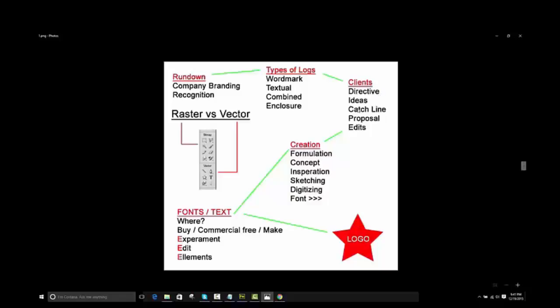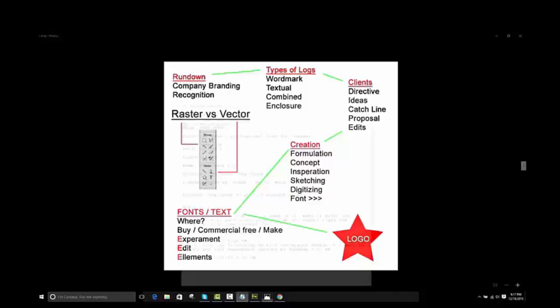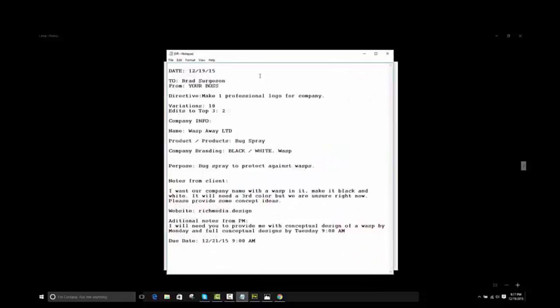Now, let's go and discuss directive in depth here so we can gain an understanding of what's expected of us. Any correspondence I receive from a client, I automatically put into some sort of text document. That way I can refer back to it and I understand exactly what the project consists of. The information usually consists of a directive like make one professional logo for a company. Variations: 10. They would like 10 different variations of your logo. And the top 3 they pick out of your 10, they would like 2 edits done.